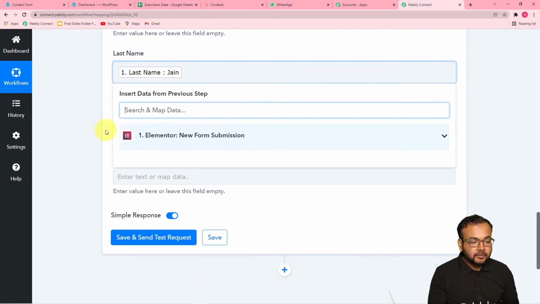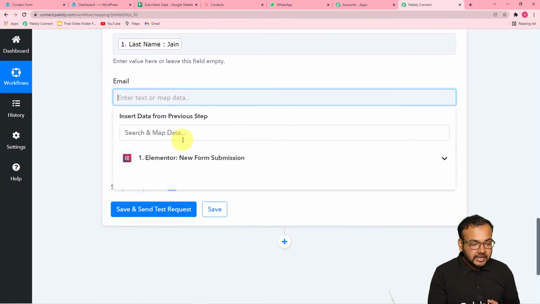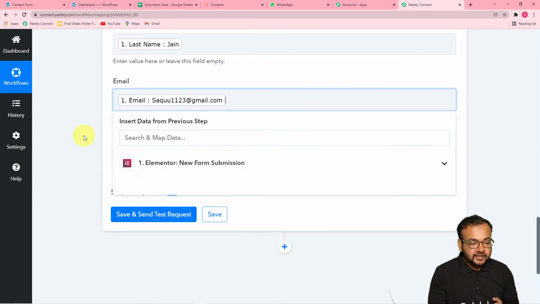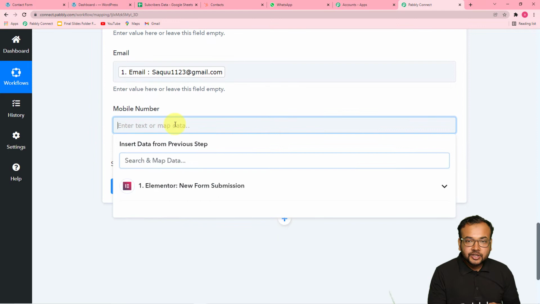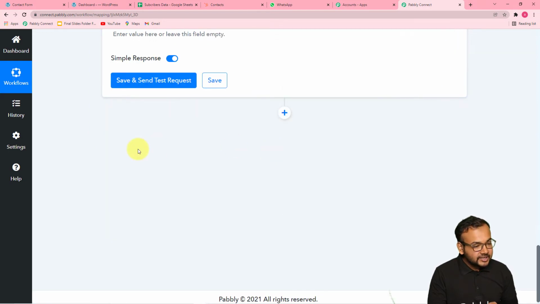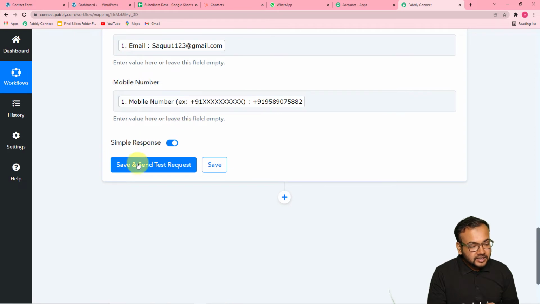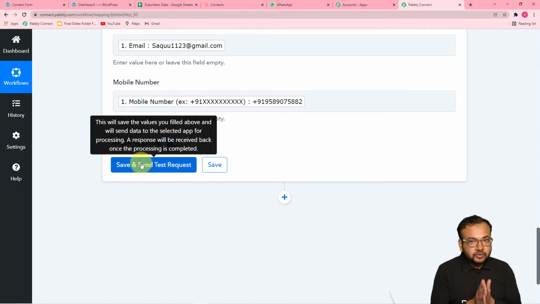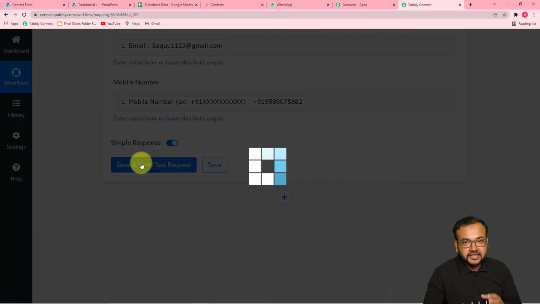From the Elementor, map the last name. From the Elementor, map the email, and from the Elementor option, you have to map the phone number as well. This is the phone number. Okay. So we have mapped all the details. Now let's check our connection with Google Sheet. Is it working fine or not, and the data is transferring or not? So I'm clicking here on save and send test request, and let's see what happens.